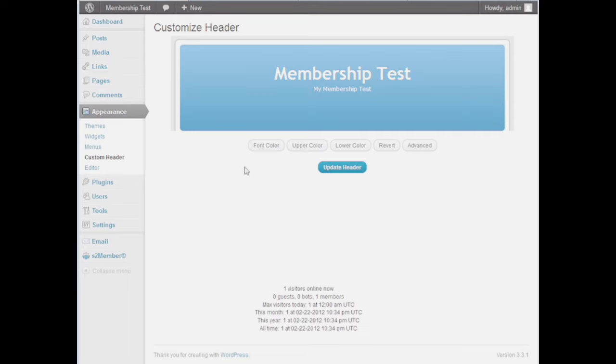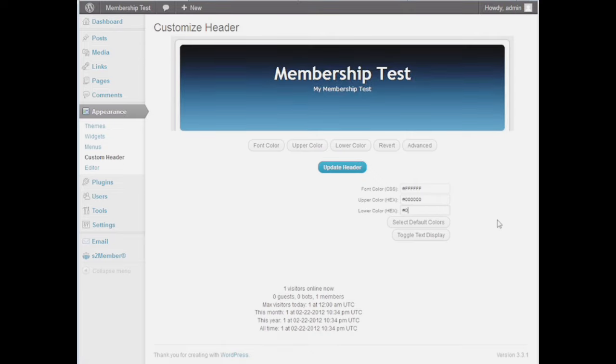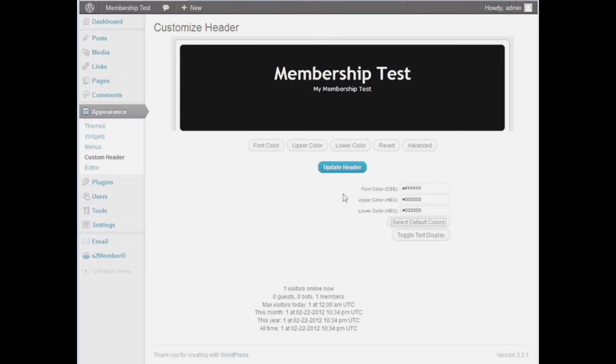And what you can do here is change the colors of the header. Okay, so if we wanted, for instance, to make the font color white, and then we want the upper color to be, well, say we want the whole thing black. Okay, like that. So we could update the header.